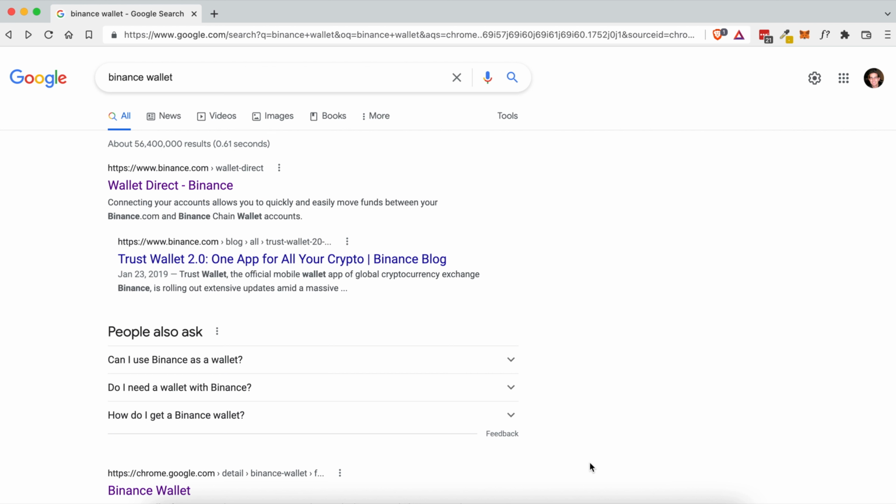In my previous two videos, I showed you how to create multiple MetaMask wallets and Trust Wallet wallets. Today I will be showing you how to do the same but with the Binance wallet. I've done a quick search for Binance wallet and I'm going to go to the one under Binance.com.